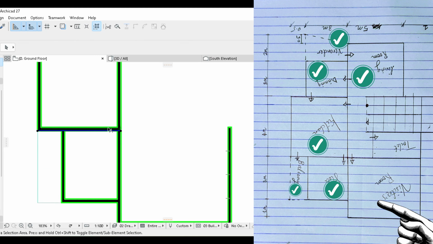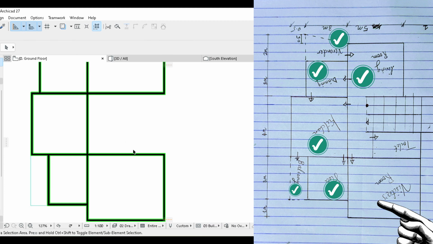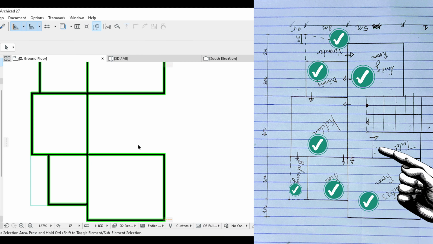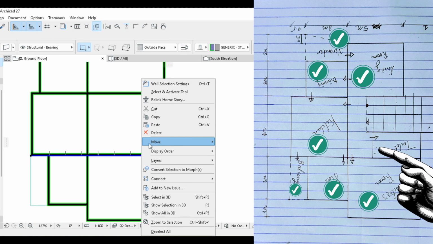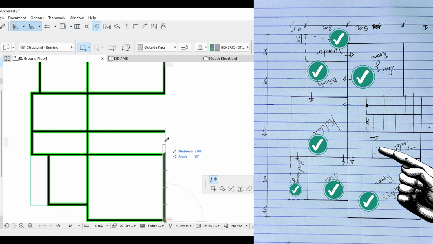Once done, we are going to connect this wall this way. We are going to place the visitor's toilet this way. So select the wall, go on move, drag a copy. So want to drag in 1.45, enter. And we're just going to extend the wall from here to here.